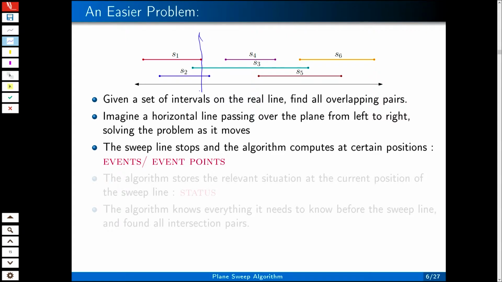And if it is a left endpoint, what will I do? I will insert that line segment into my structure. If it is a right endpoint, what will I do? I will delete the segment from my data structure, right. But who will report the intersection points? How to report the intersection points?